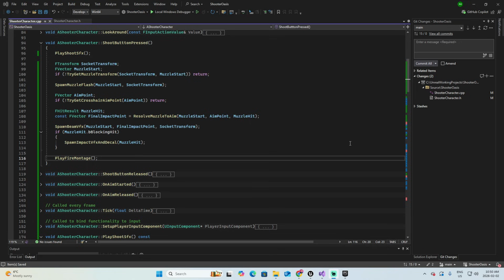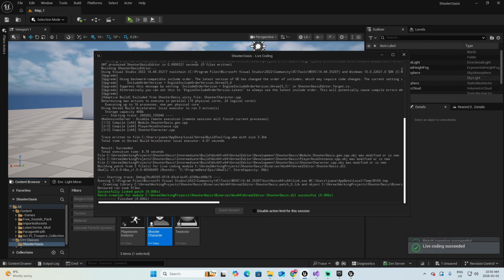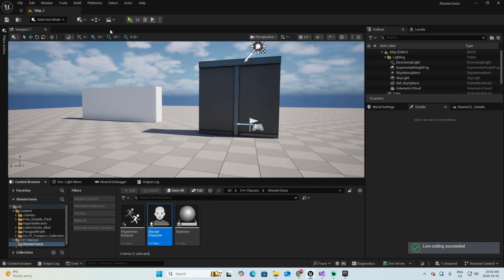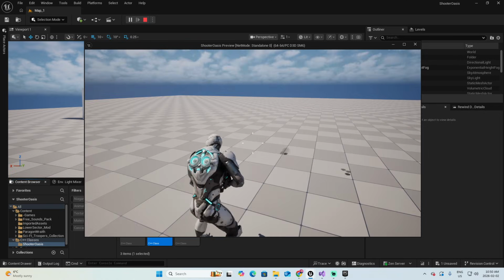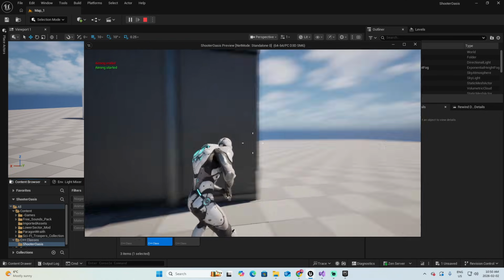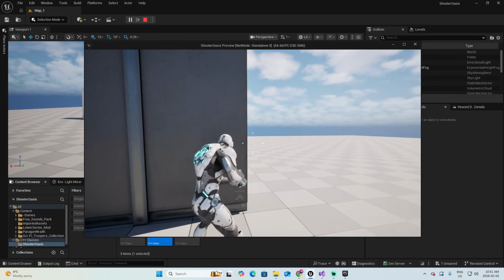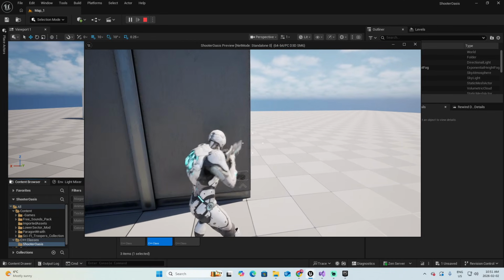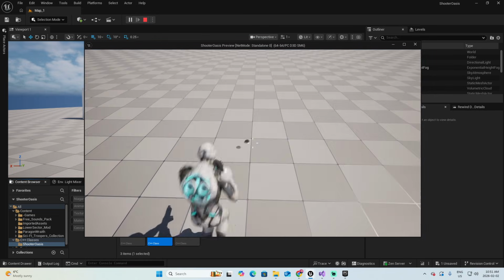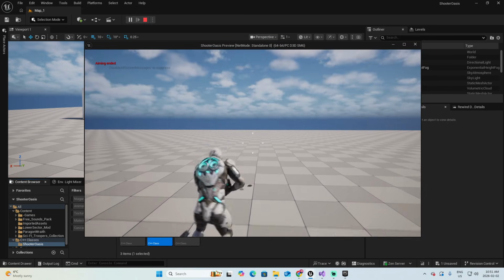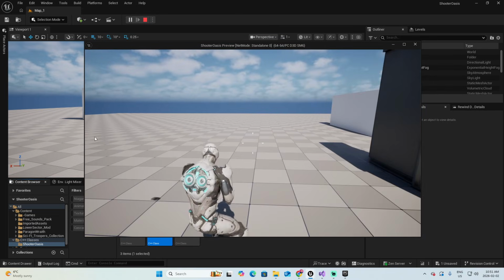Now let's go back to Unreal and compile. Excellent, we don't have errors, and it's time to test it. Here it is. We can shoot, it is working. If I aim, shooting, excellent. And if I cover with the wall and try to shoot, yeah, I'm hitting the wall. And if I move here, fantastic. Everything is working, and now our code is refactored.